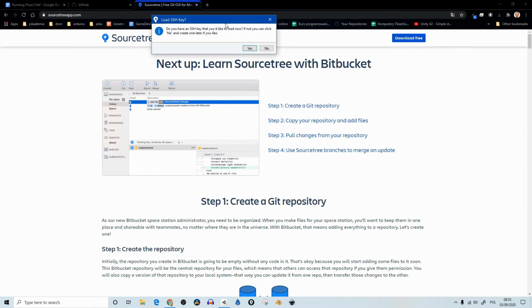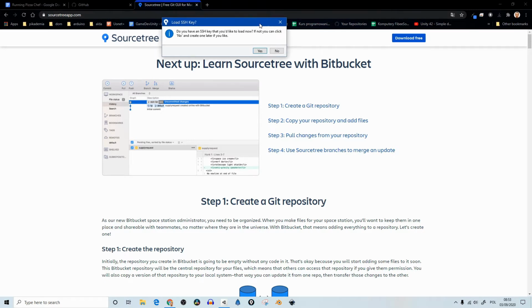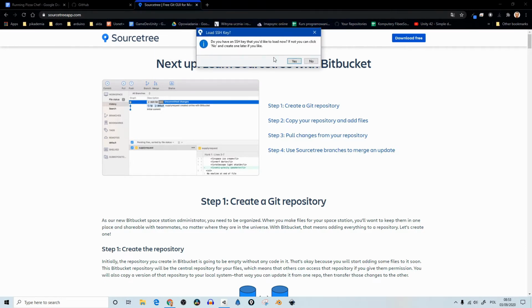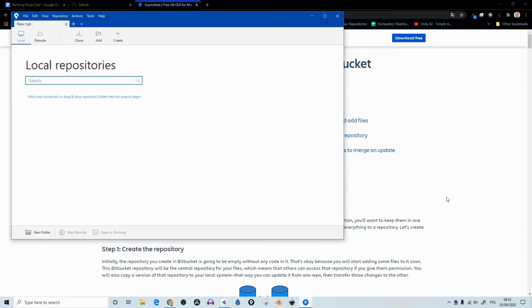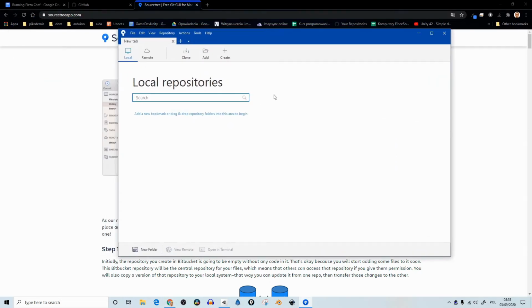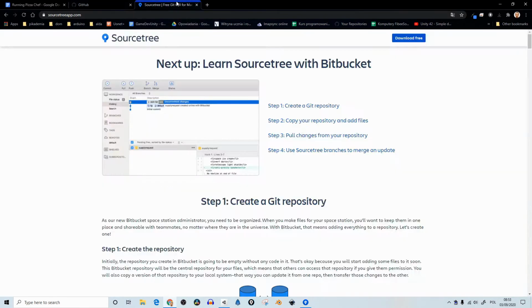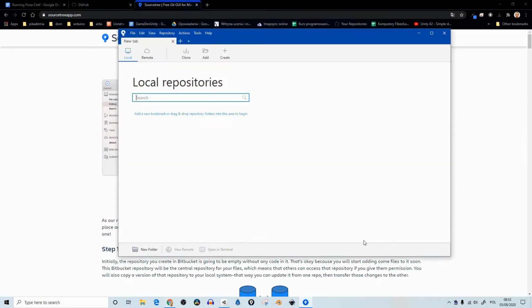Do you have an SSH key that you would like to load now? If not, you can click no and create one later if you like. So I do not have this SSH key, so I click no for now to show you how to do it, because at the moment we've got our Sourcetree installed, but we are not connected with GitHub. So we need to do something about it.